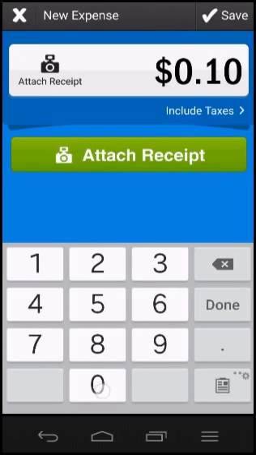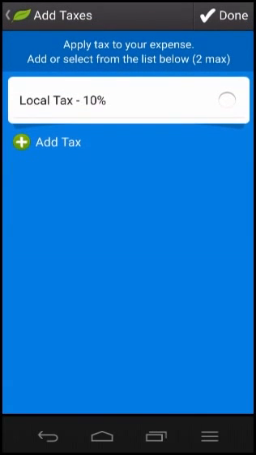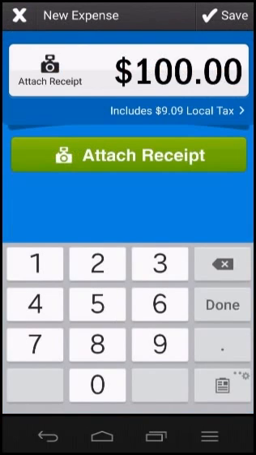It's important that you enter in the full total of the receipt, not the subtotal, because FreshBooks will back calculate what your taxes are. So here I've entered in a receipt that was $100. I'm going to click the Include Taxes button, and this will bring up the various taxes that we've got set into our account. I'm going to click our local tax, which is 10%, and then click Done in the top right-hand corner. Here we go.